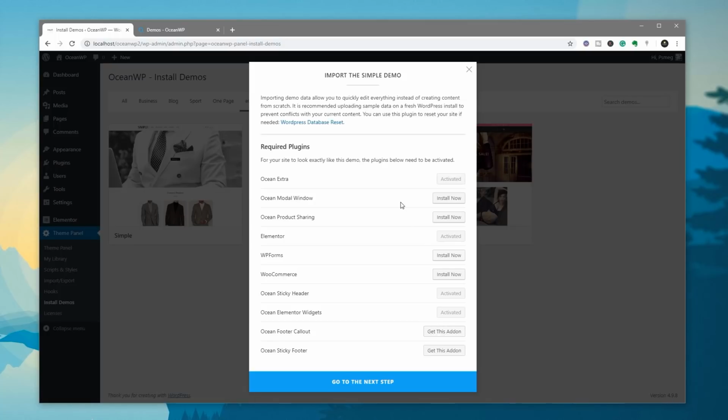Also, you'll see anything you've already downloaded and activated will be listed, and if it's not activated but is downloaded, it'll ask you to activate it. So it's a very simple, straightforward way of working.